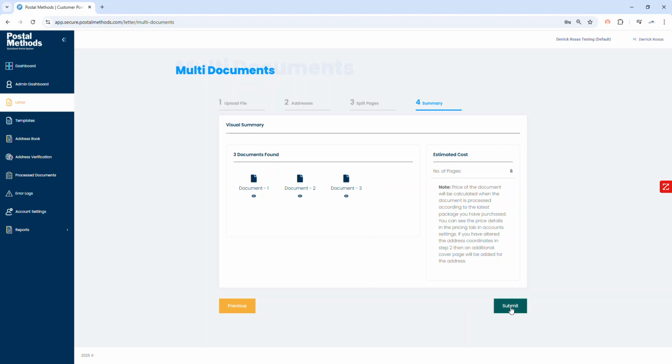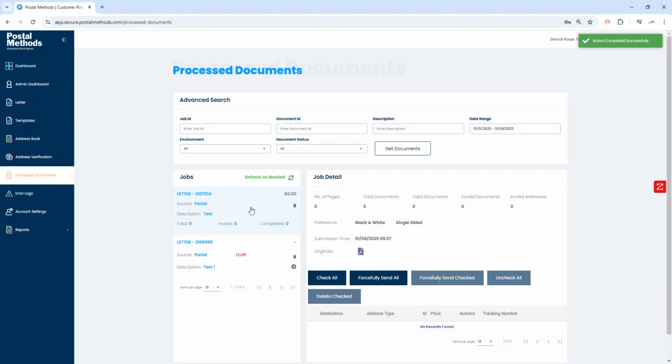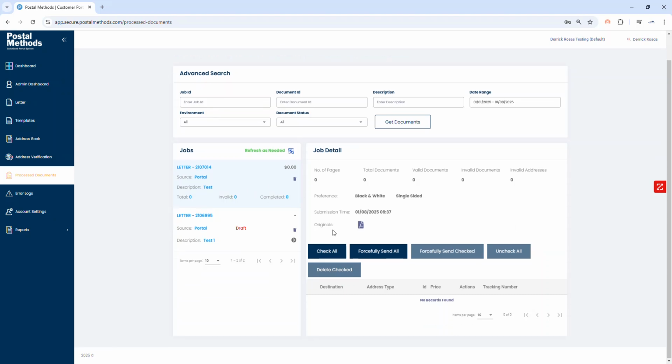I'm going to submit that. And we wait for it to come over here. So it's that simple. Eventually this will pop up over here, as you know, and we can process this through, and it'll be good to go.